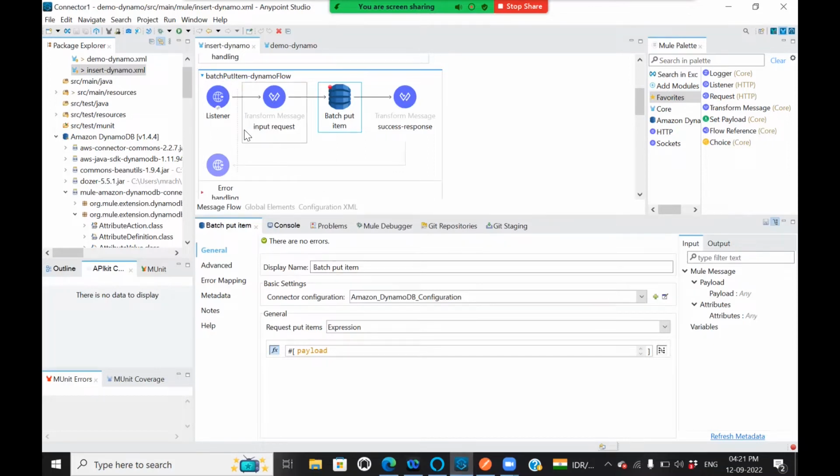This is my basic flow, which consists of a listener followed by an input request and BatchPutItem. In order to invoke the BatchPutItem operation, we need to create our payload.